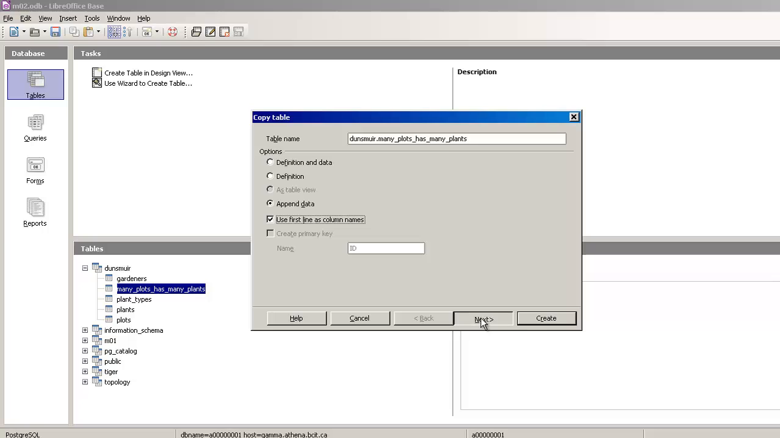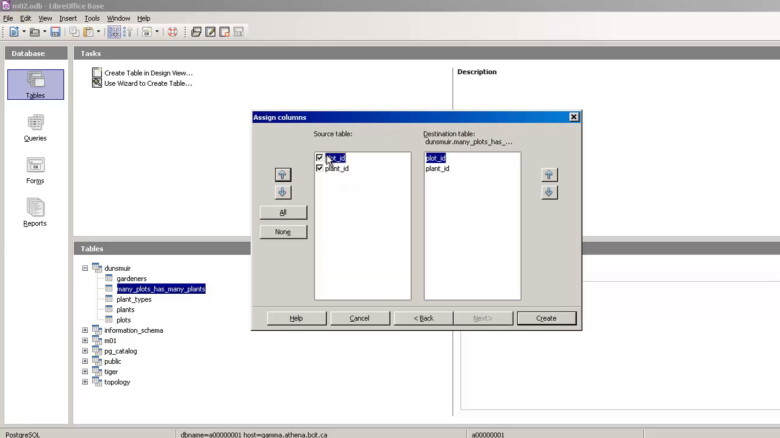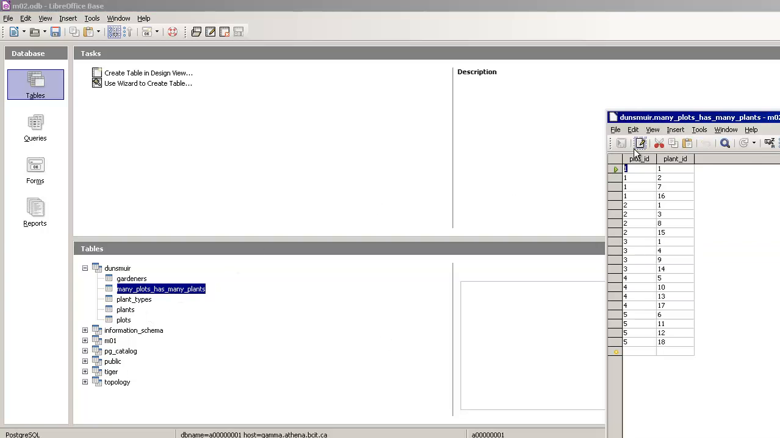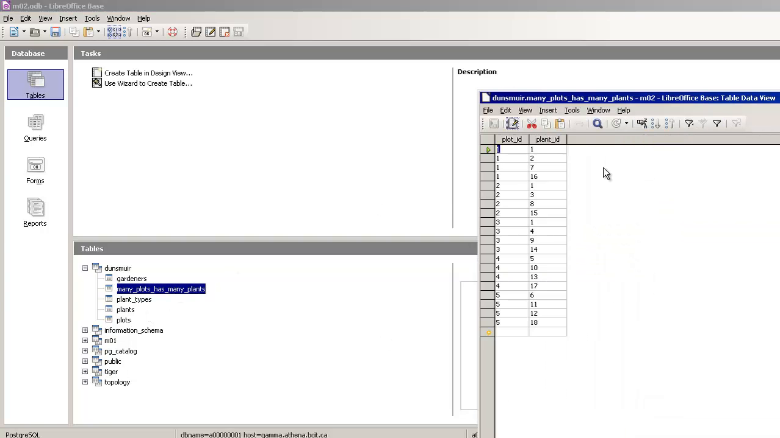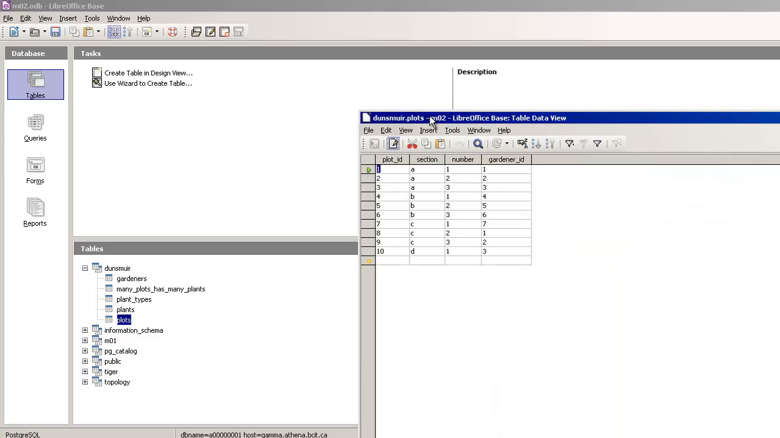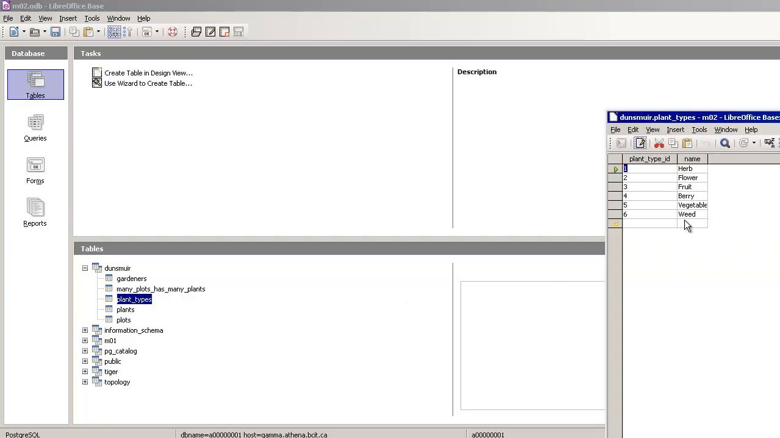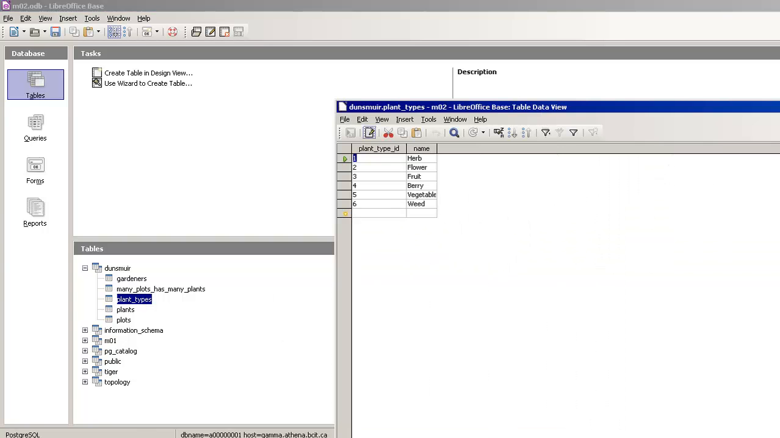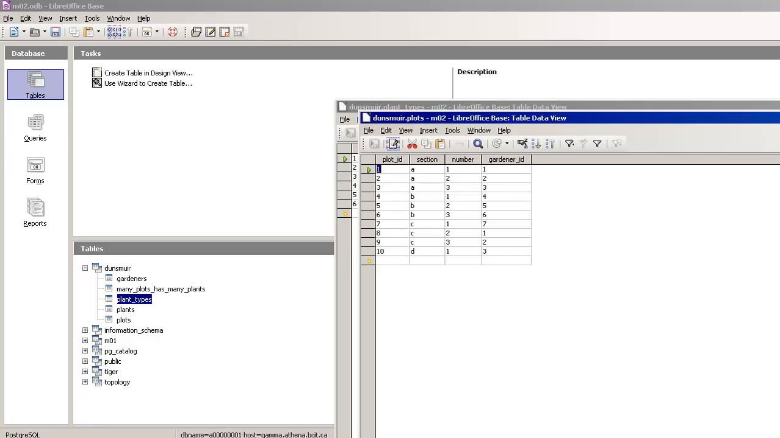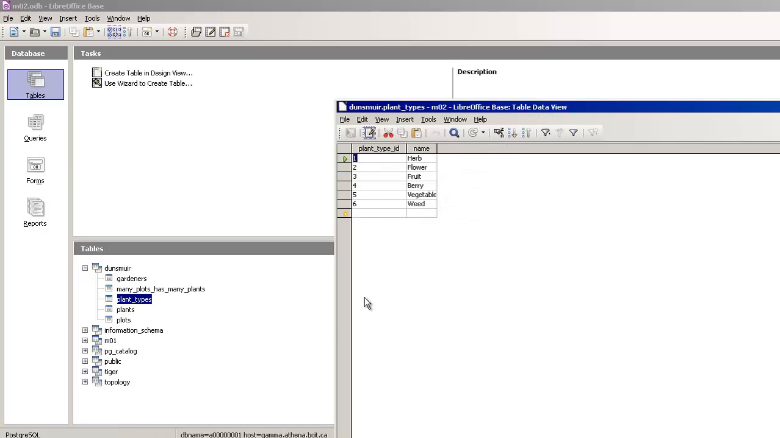Use first row as column names. Just make sure plot to plant, and that everything lines up. Now, because that data went in without errors, that means there has to be a matching plot. So I'll bring up plots. There's plots. And I'll also bring up plant types. So it's really important that if you want to use this technique that I'm using, your data lines up properly.